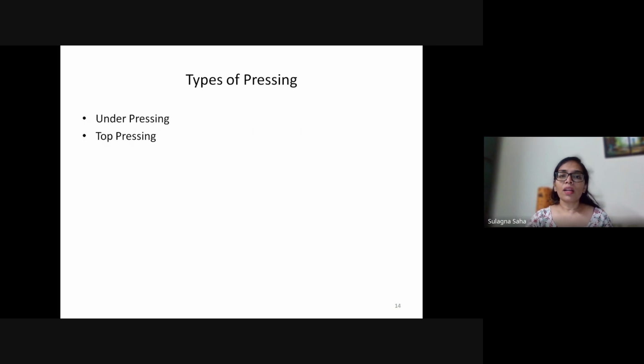Now there are two sorts of pressing. One which we call under pressing. Under pressing is essentially done during the process. When you are stitching a garment, if you're pressing it so that it stays flat whenever you're stitching it, that is when we call it under pressing. In reverse to that, we have top pressing. Top pressing is done once the garment is complete.